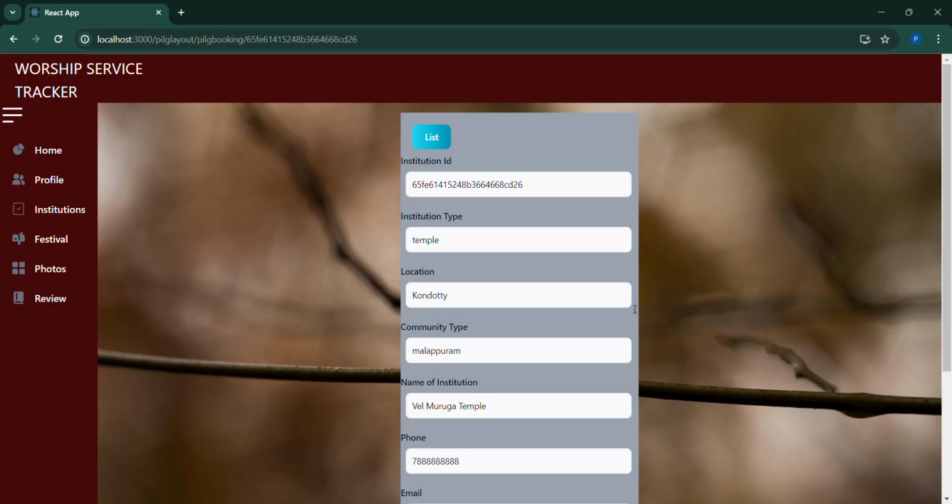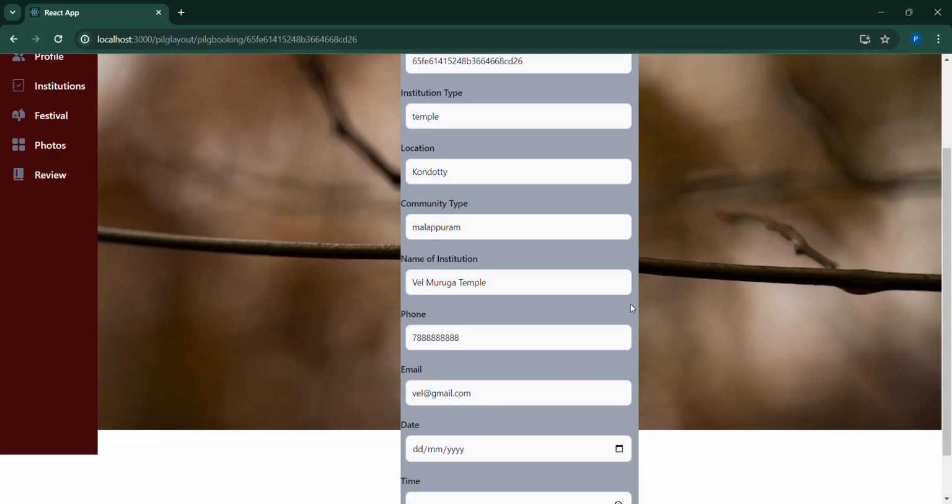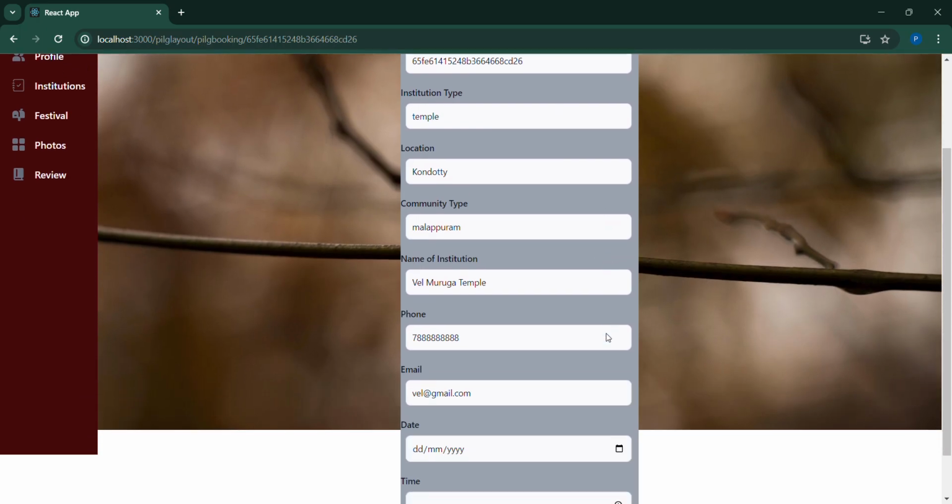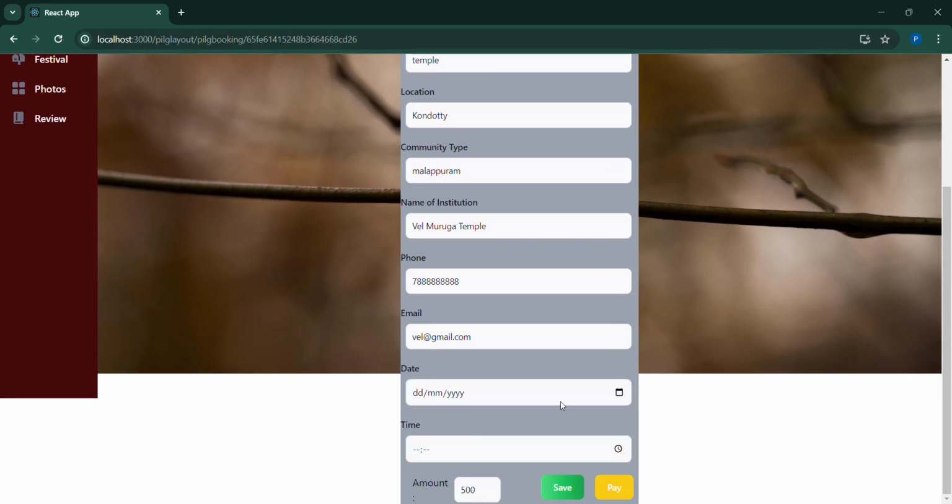Here you can see the basic data are filled already. I set the values from the database as values of these input boxes. So you don't even have to type anything to fill these text boxes. The only thing you have to do is add your date.